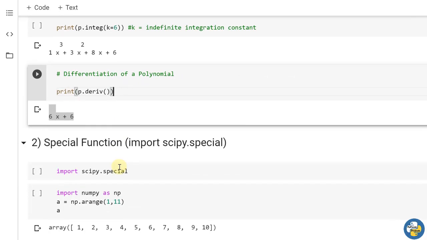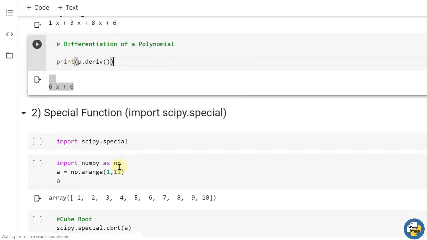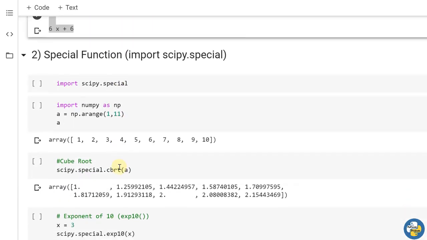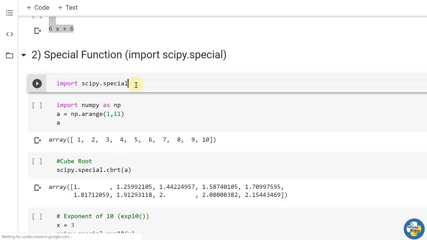Now let's move to the second part of the tutorial, special functions. The SciPy library has a module called special. To use the functions of the special module, you have to import it. So you have to write import scipy.special.